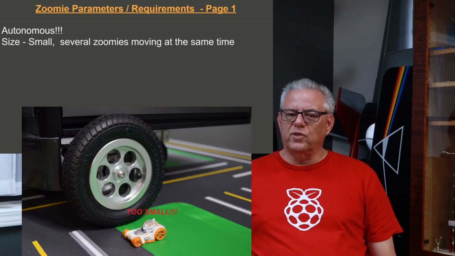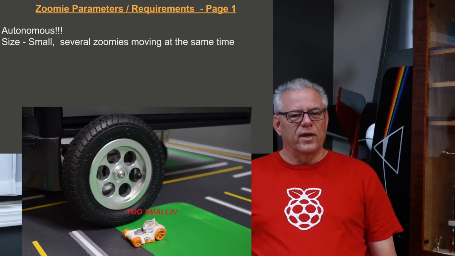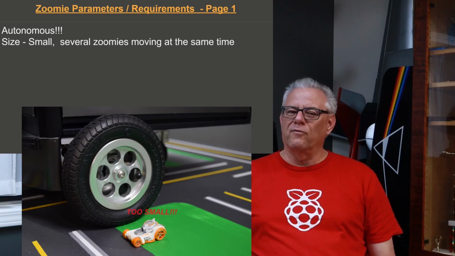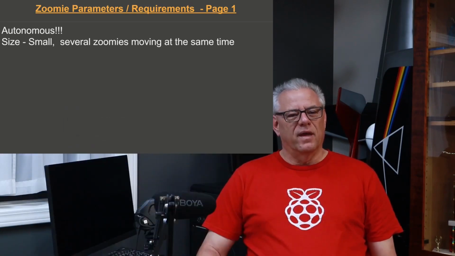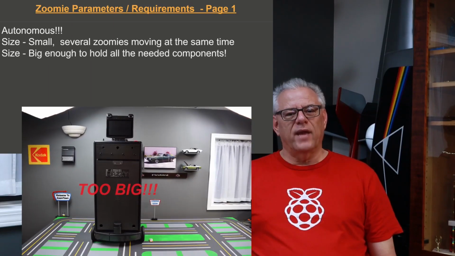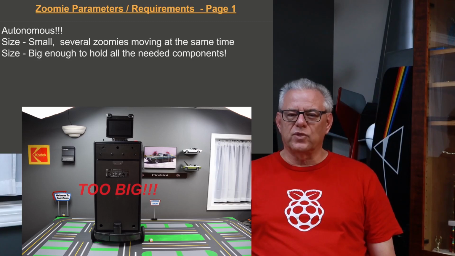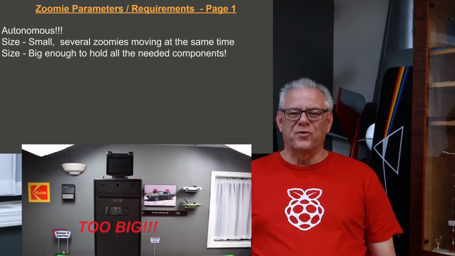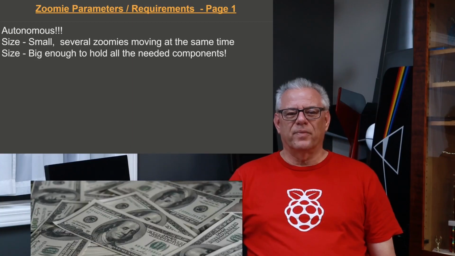Size. It has to be small. Several Zoomies moving at the same time is going to be difficult enough, and if they're too big, it's just going to end up being a demolition derby. While fun to watch, I'd prefer we don't go down that path. Another factor of size, it has to be big enough to hold all of the required components, and that'll be a key word, required, as we get further into this project.